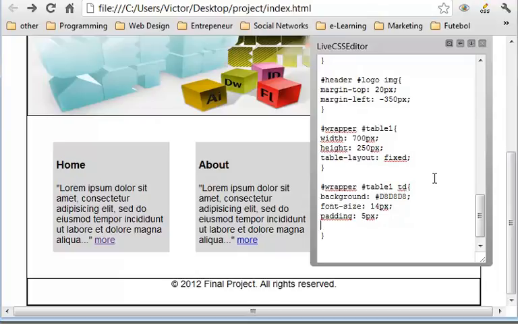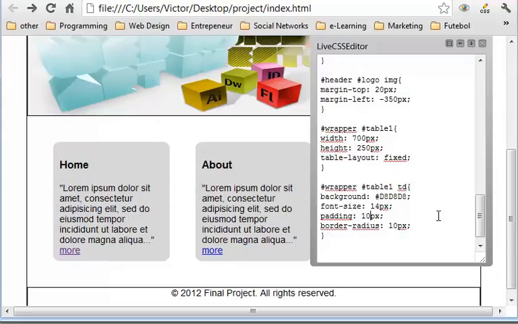Now I'm going to give border radius 10 pixels, and what this will do is awesome rounded corners. As you can see here, I'm going to give a padding of 10 pixels. As you can see, awesome rounded corners that you have here.